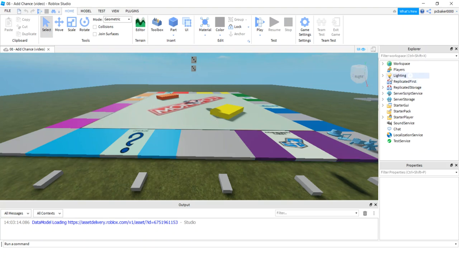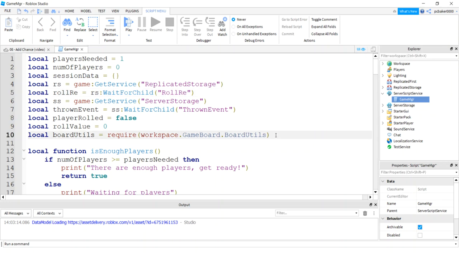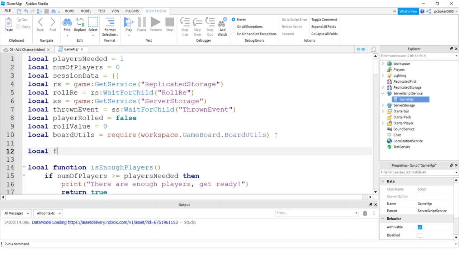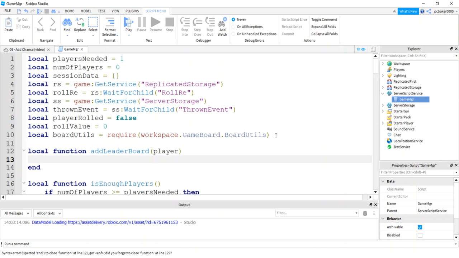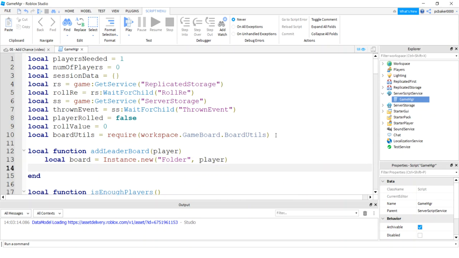So in here, let's go down to server script service and game manager. All right, here's my game manager. Let me just get rid of that blank space right here. Boom. And I'm going to add my leaderboard. So I'm going to say local function add leader board. A player will be passed in, and then I'll say local board, a local variable there, instance new folder. So leaderboards have to be either folders or models, and this is going to be the parent object, which is going to be the player.